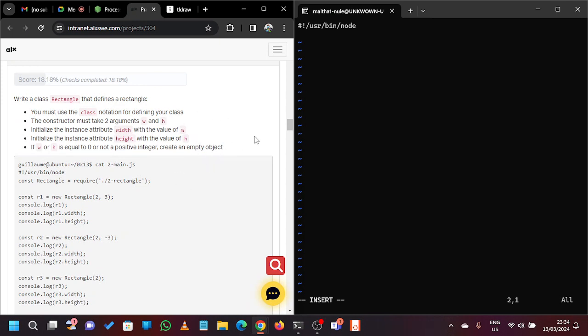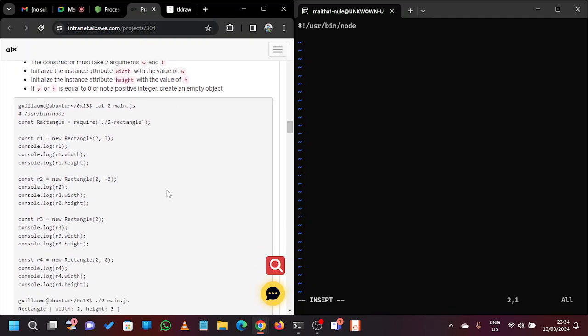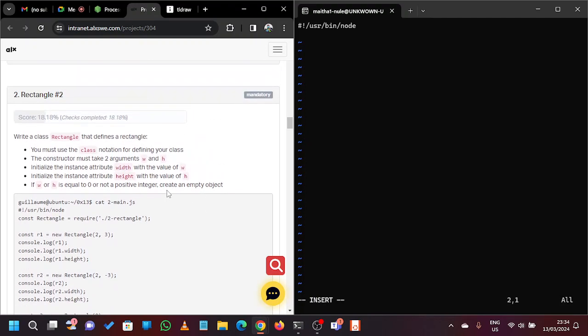So can you help us with this one here? Personally, help me with this one because I tried. I got a different output. Okay, let me see. Yeah, troubleshoot this one for me.